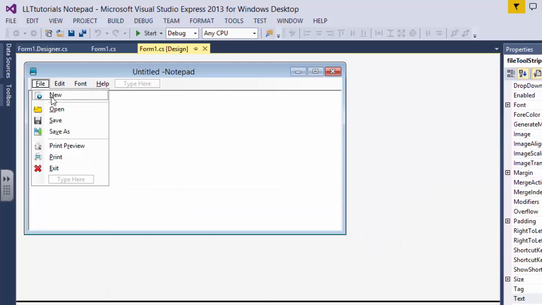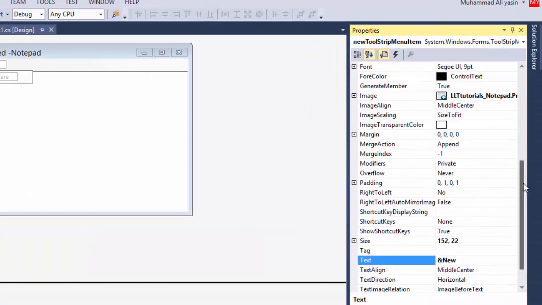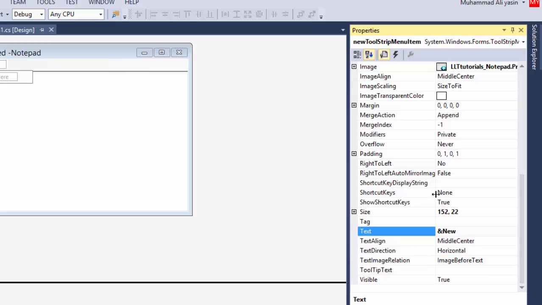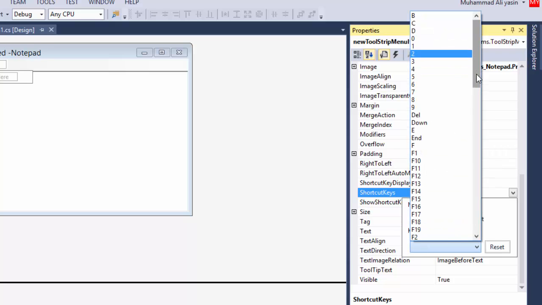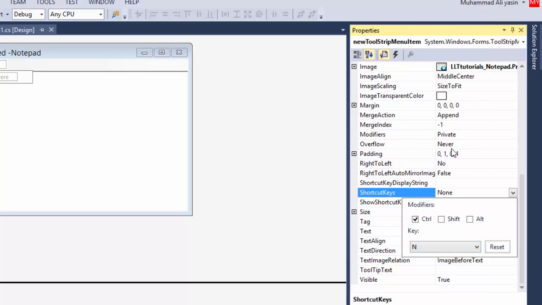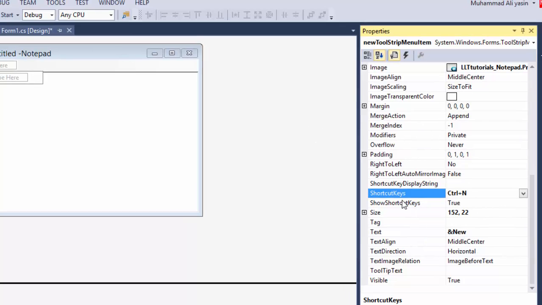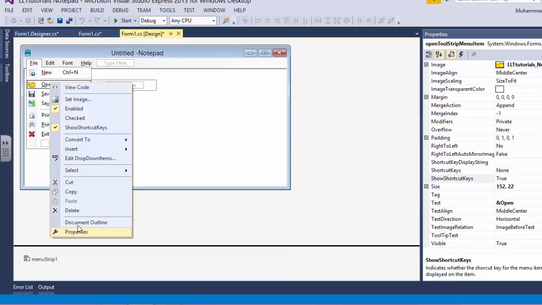Click on file, right click on new and click on properties and find something called shortcut keys. You come in here and select the combination for your shortcut key, and for this I'm gonna select Control N for new, and then when I have selected this I just click anywhere. Okay, now this gets selected. If you can't see this, double click on here, you will be able to see this. This should be true. The same is for open.